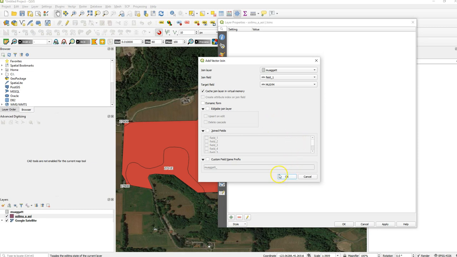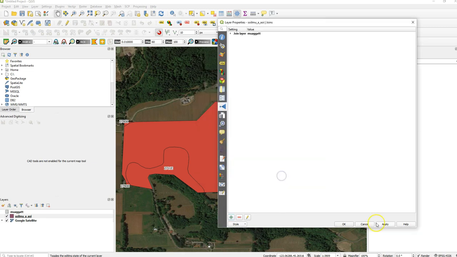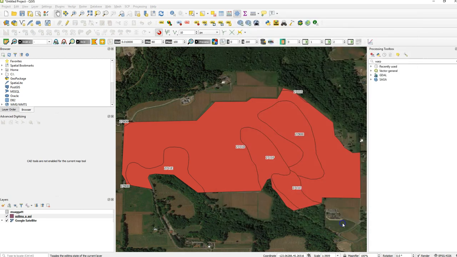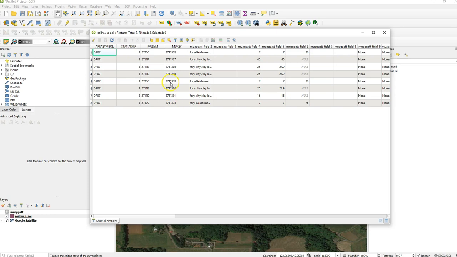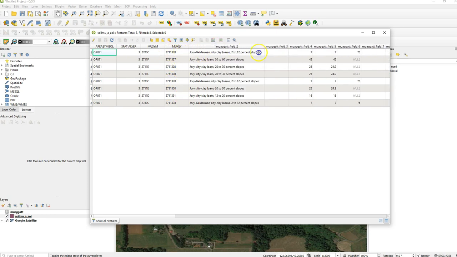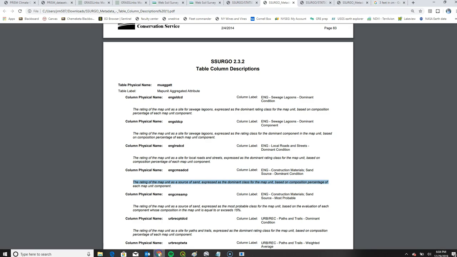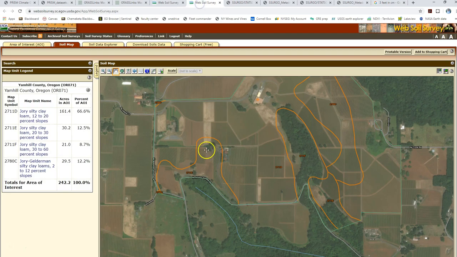Just go ahead and click OK, and then hit apply. Click OK. Now let's open up our attribute table. Right, so now you can see all of that stuff is attached. Okay, so let's make sure this makes sense, right? 2711E is Jory Silt Clay Loam 20 to 30% slope, right? And then go over here back to our soil map, and 2711E, Jory Silt Clay Loam 20 to 30% slope.